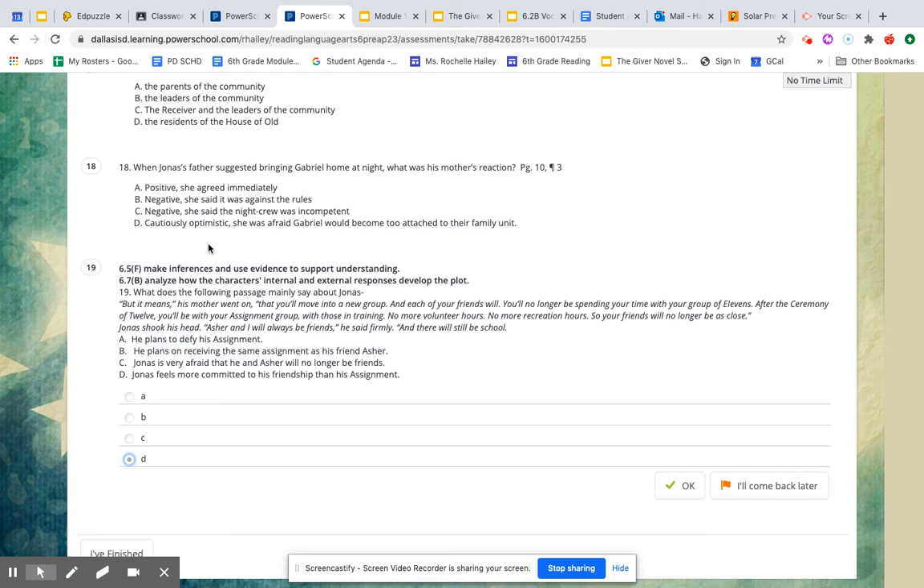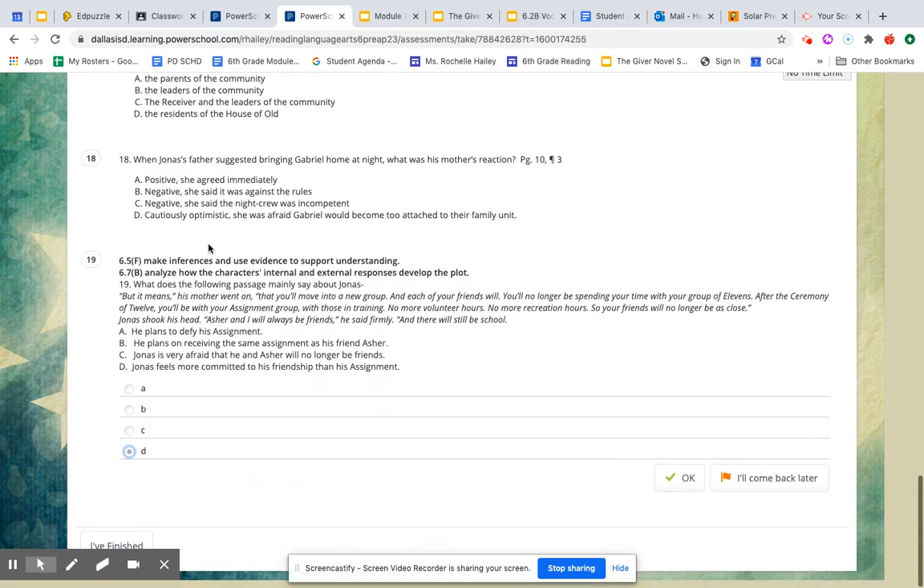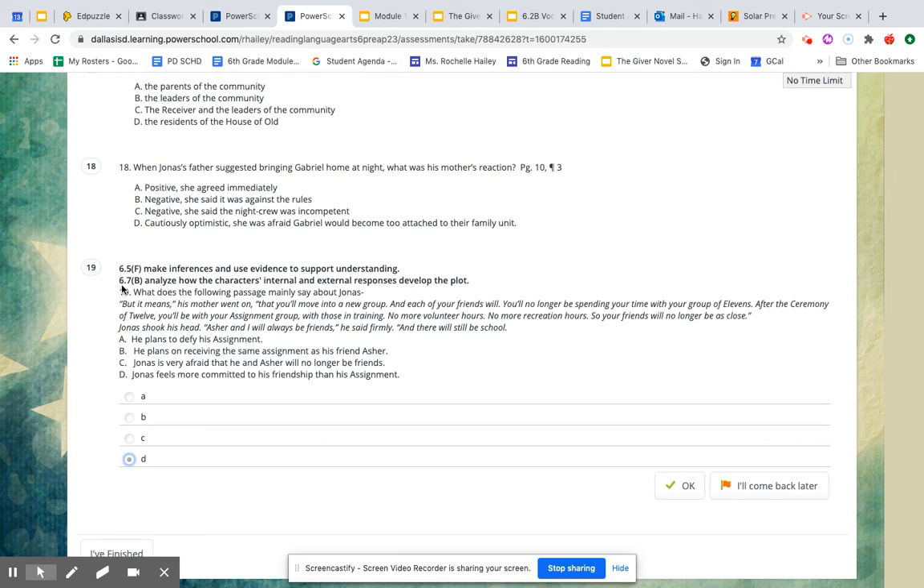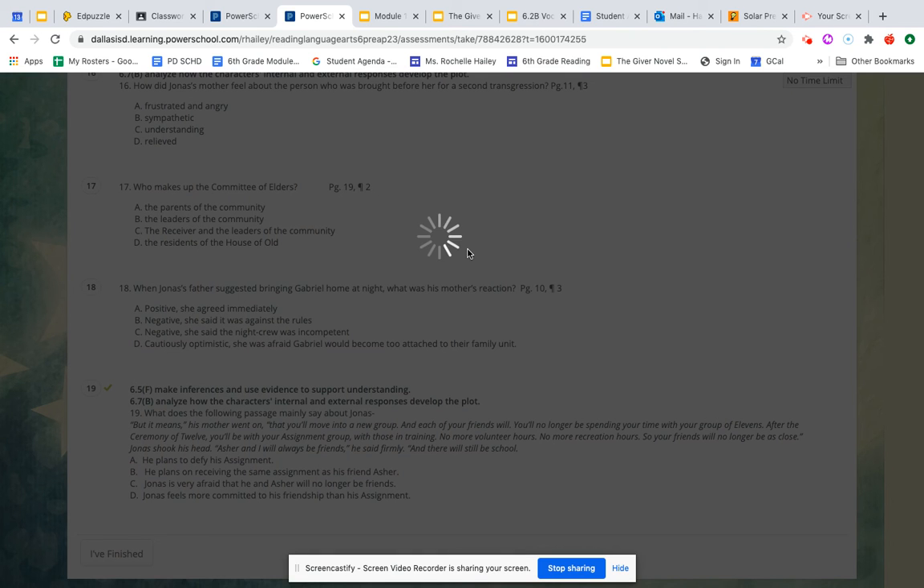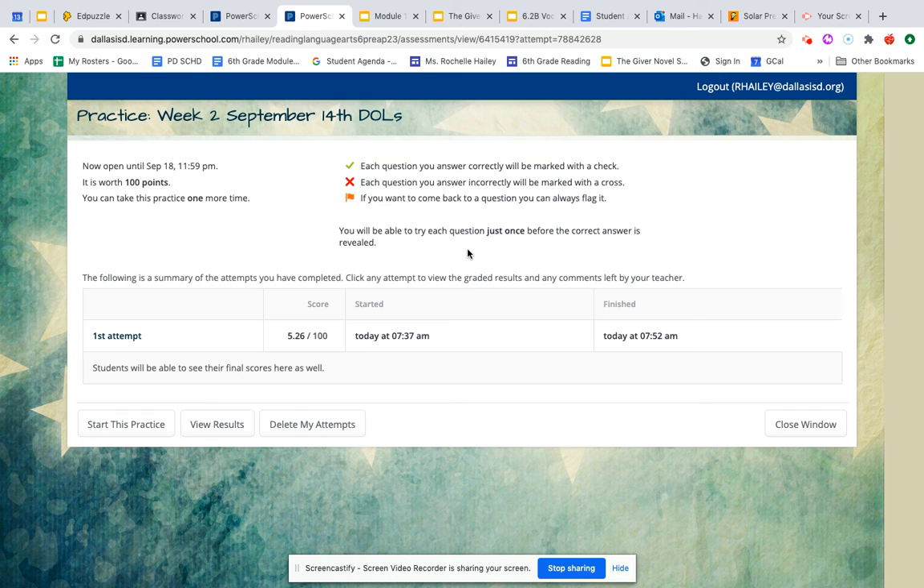As you'll notice, I put the question, I put the standard that it's covering, and then I put the answer choices. I did not add the answer choices in the selection. I just added them here so you can read through and just select your correct answer. When you are finished answering questions, you click I've finished, and then it will ask you, are you sure you want to submit? You press OK, and it'll submit your DOL to me.